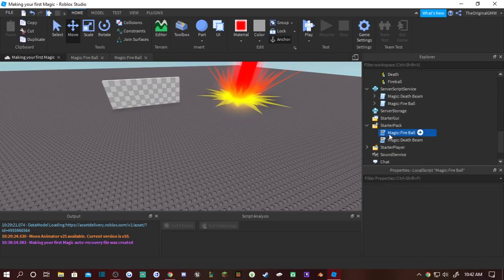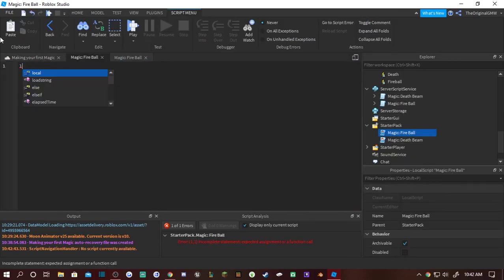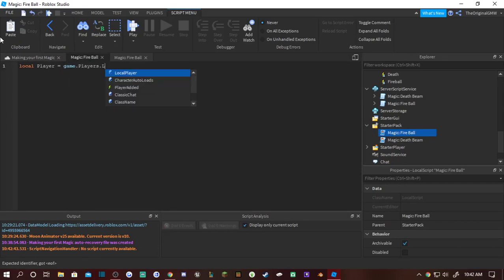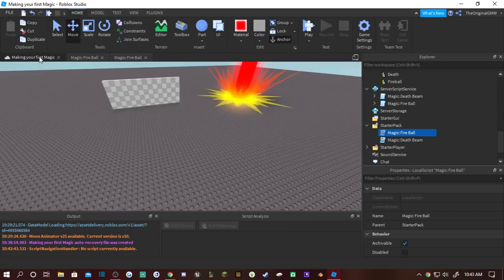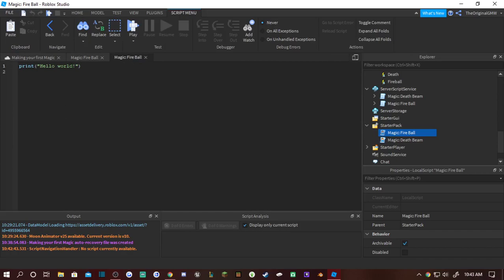So what we're gonna do is go to the local script, and then we're just gonna do local player is equal to game.players.local player. So now there's two ways you can do, well, three ways you can do projectiles. I'll go over two, which is mouse dot hit and just a projectile that goes in front of you. So we're gonna start off with mouse dot hit. Actually, no. We're gonna do in front first.